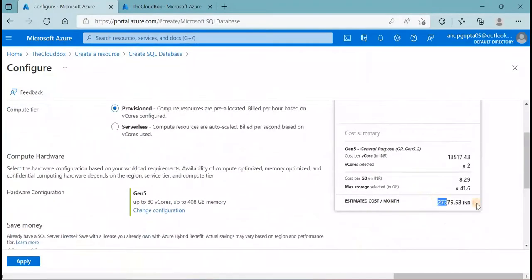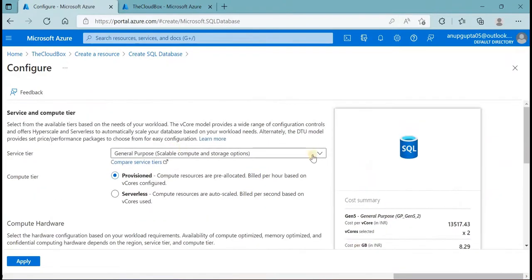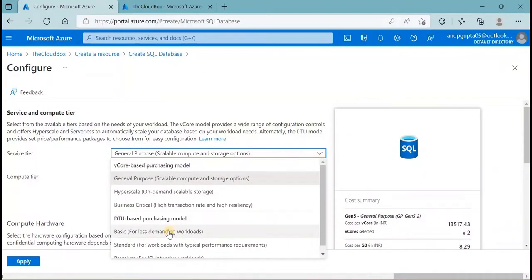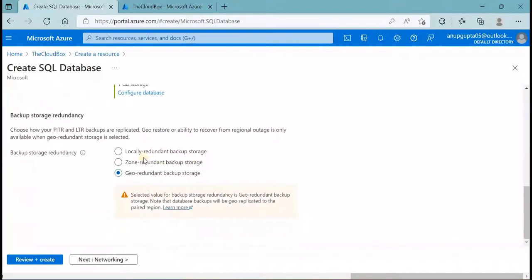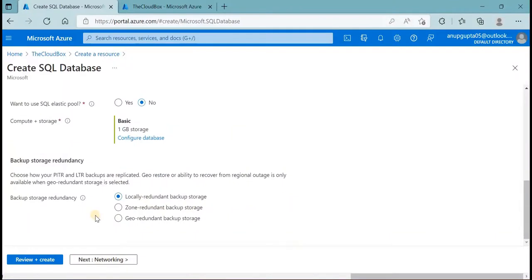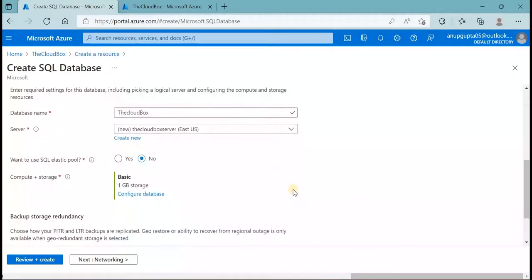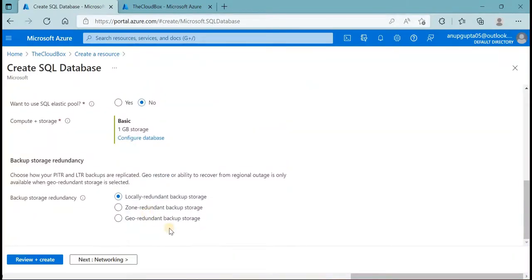Yeah, you can see this much cost it is going to cost you on a monthly basis if you just go to next. So what we have to do, since this is for learning purposes, is select Basic, for less demanding workloads. We are not rich people and we cannot give so much money to Microsoft, because we work as professionals for clients, not for ourselves. We are only learning here. We need to apply it, and then select the locally redundant backup storage. You know what locally redundant, zone redundant and geo redundant are. I already covered it in my Azure basic learnings, so you can go and watch it from there.